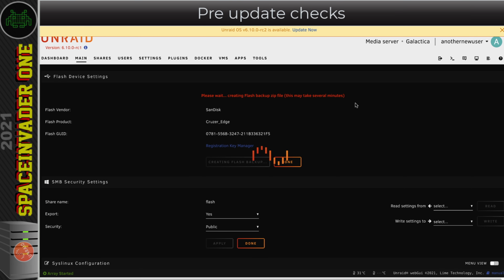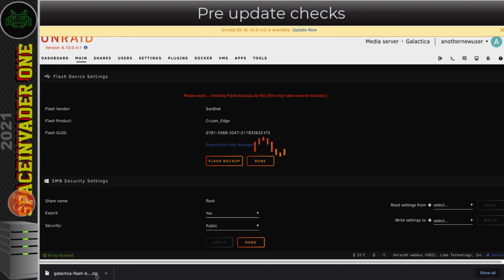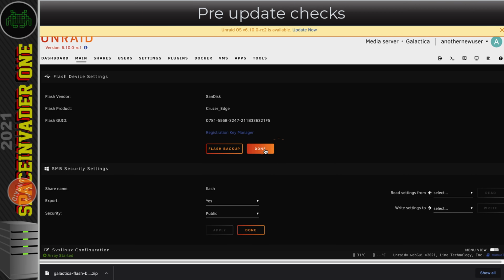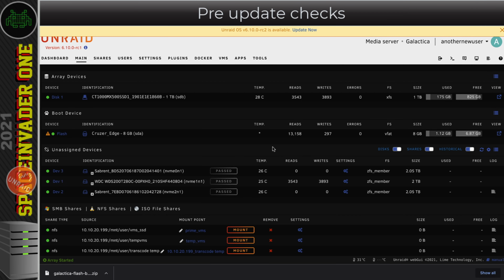So what I'm doing here before I upgrade is making a backup of my flash drive just for safety's sake. Now I know that nowadays since Unraid 6.10, the flash drive can automatically be backed up to the cloud and tied to your Unraid user account. Just should something go wrong, it's easier to have the copy locally and not have to worry about it.